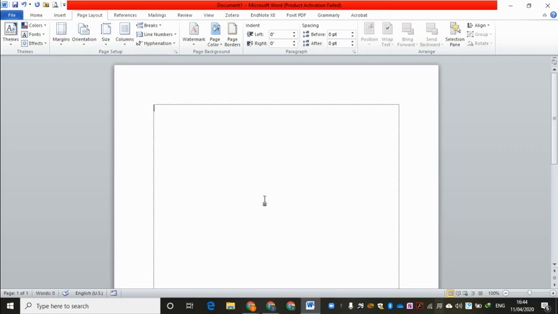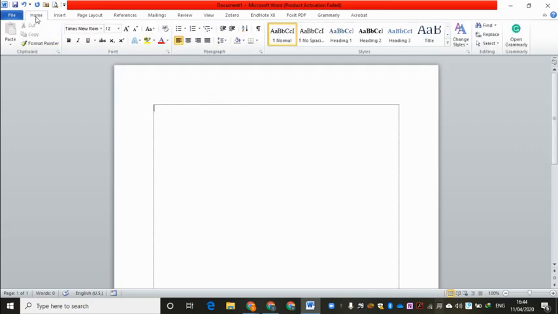So we are not done yet. We need to go to the font. APA guidelines recommend Times New Roman, font size 12. So let's check. In order to go to the font, we click on here, Home.